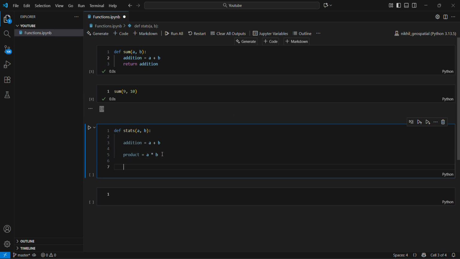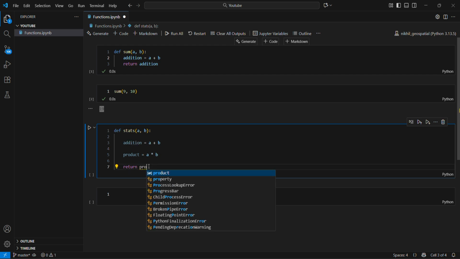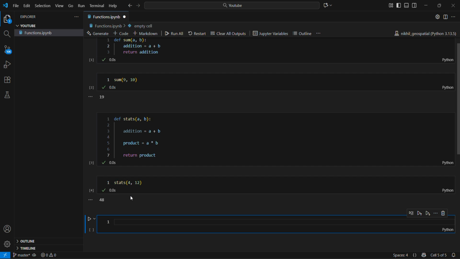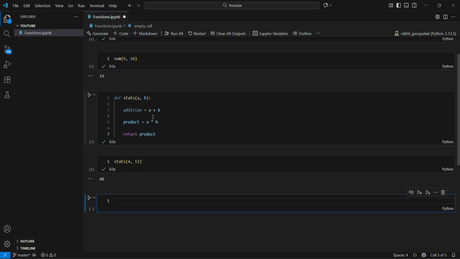If I want to return addition, then you should write return addition, or else if you want to return product, then you should return product. Let's just run this. I'll call the function stats and give two variables, let's say 4 and 12, and I should get the product of it. See, 4 times 12 is 48. So that's how you can get the product also.